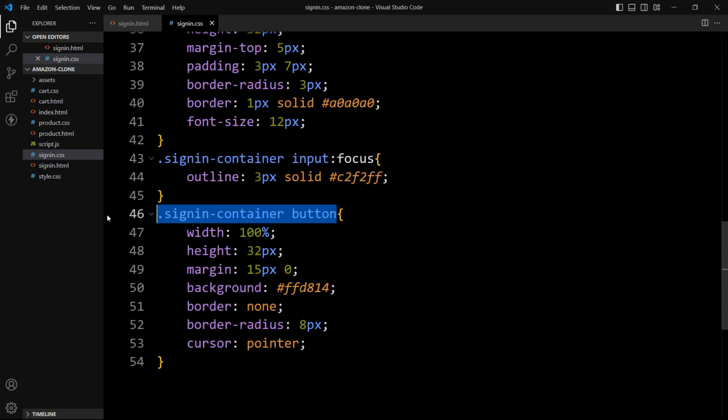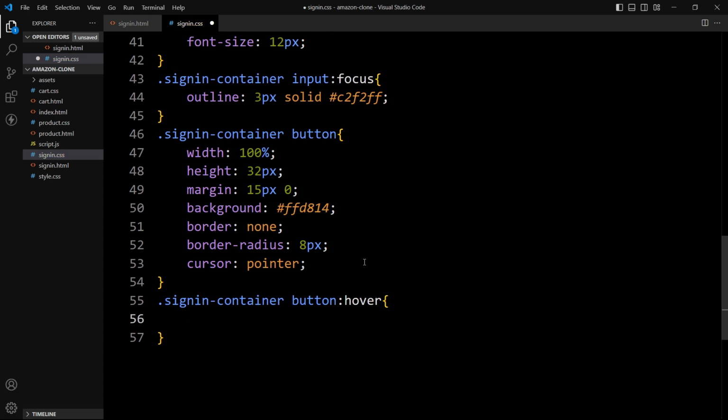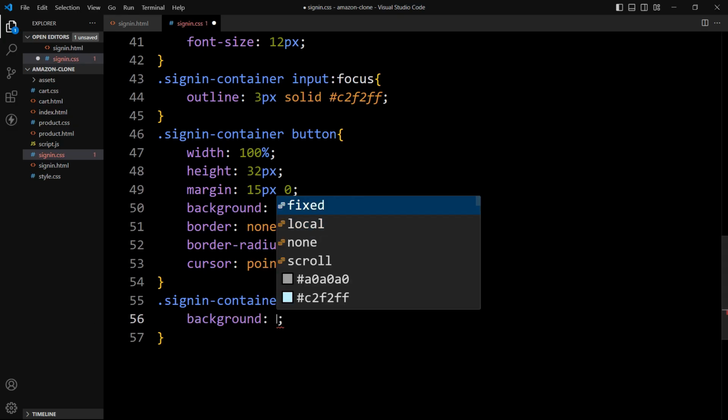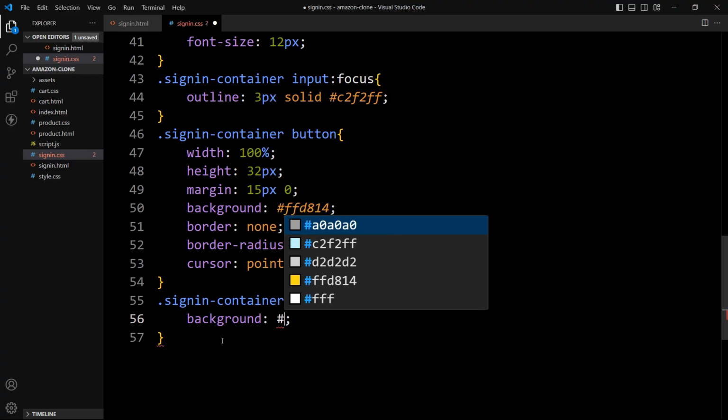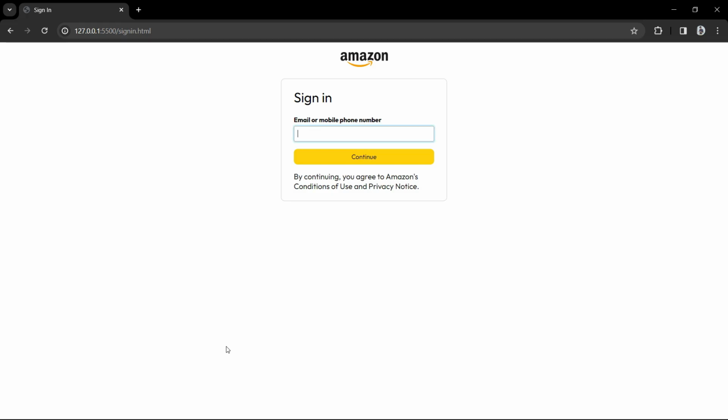Next we will add the hover effect on this button. So when we will move cursor over this button, the background will be changed. So we will add the background and a new background color code. Save the changes, open the web page. You can see this button is looking good, and if I move cursor over this button, the background is changing.